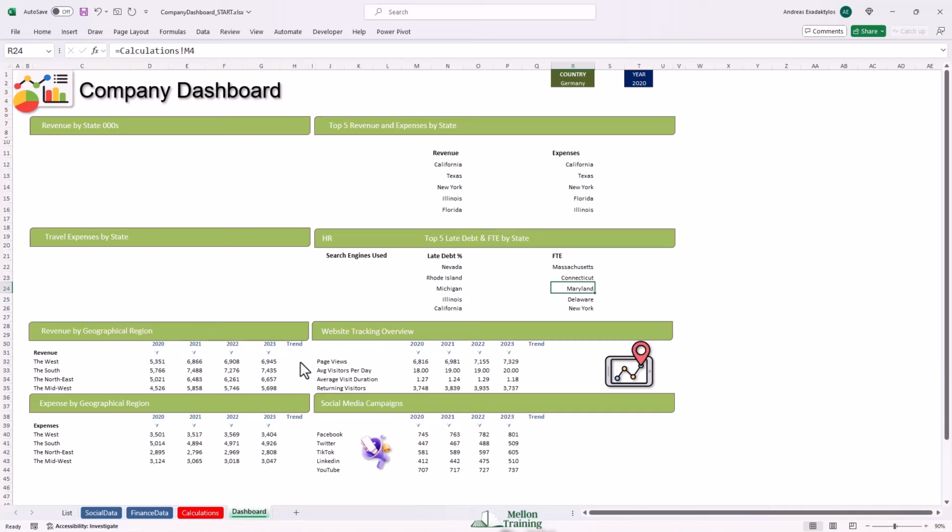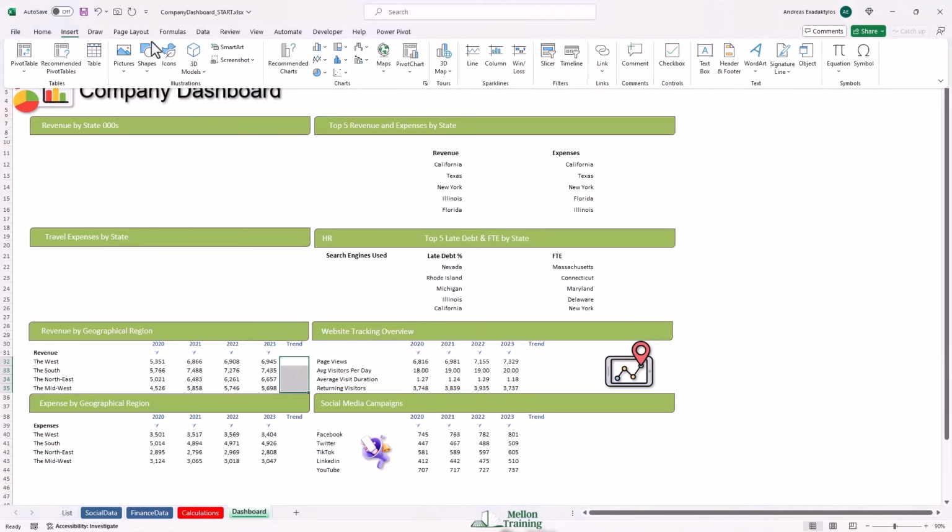Let's start with the revenue by region. I will first highlight the cells that I'll put in the Sparklines, from H32 to H35. Go to the Insert tab, select the Column Sparkline.